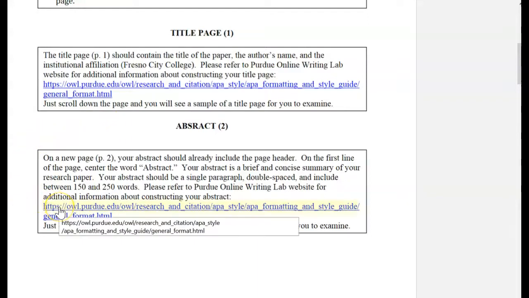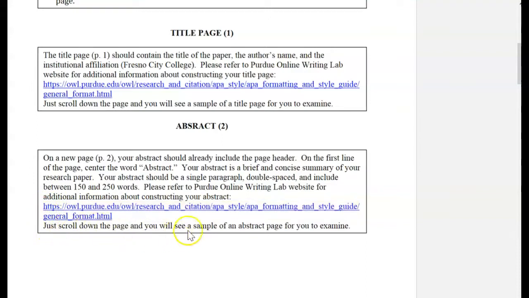If you click on that link again, it'll take you to the Online Writing Lab, and when you get there, remember, just scroll down the page a bit and you'll see a sample abstract page. Let's go ahead and take a look at that.